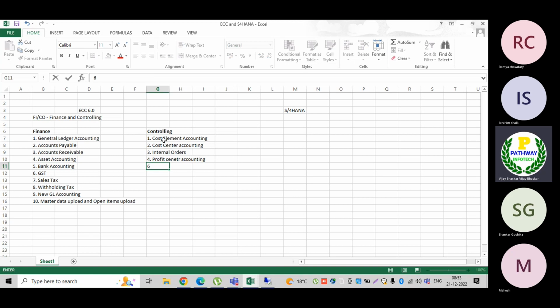Then the next one is profit center accounting. Then there is COPA, controlling profitability analysis. It is a reporting tool that we can use only for sales and distribution purposes. I will explain the concept when we get there. Then the sixth one which we are going to discuss is product costing.